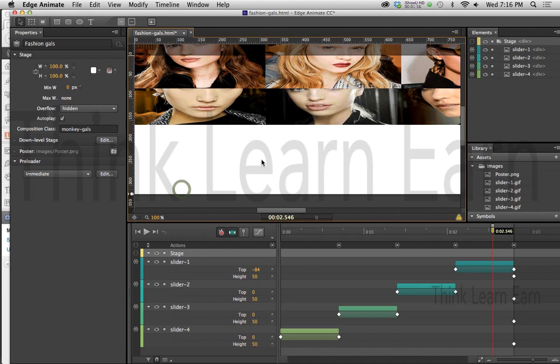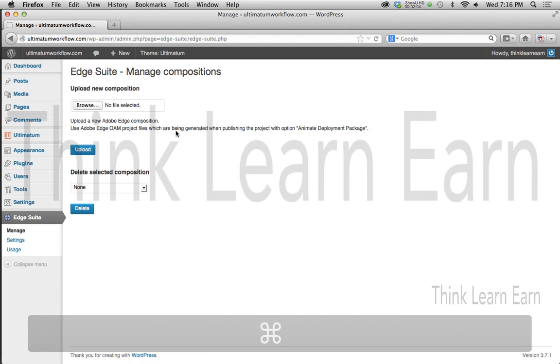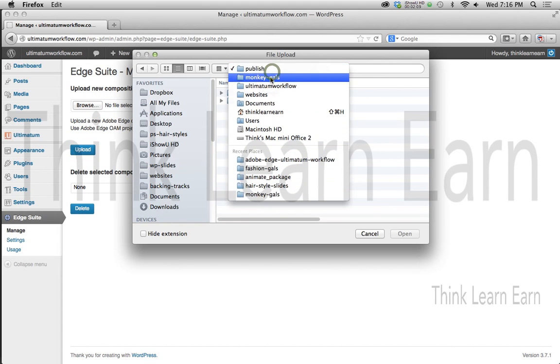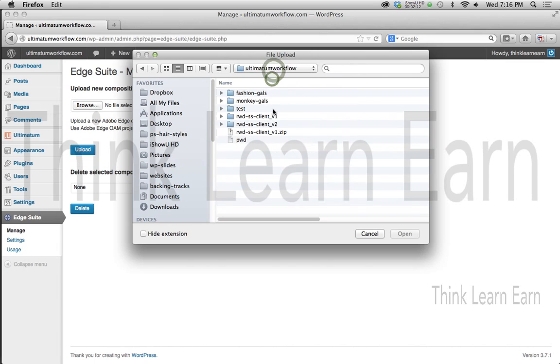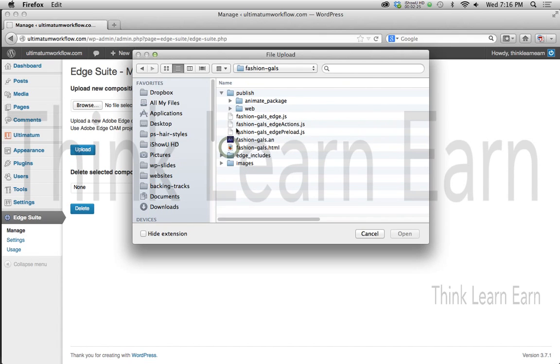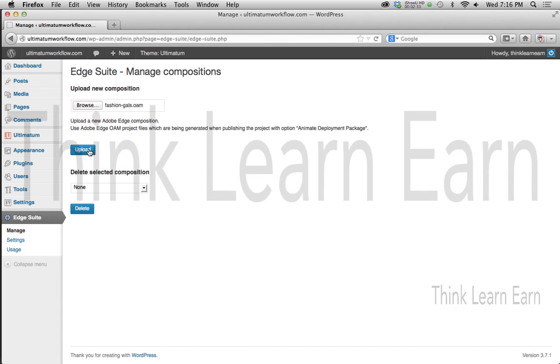So I say publish, I save the file, make a change, save a change. Let's go back into WordPress. So here we are back in WordPress. What I need to do is browse to that file. I'm going to browse the file called Fashion Gals, if I can get my act together here. And what we want to do is go to the publish folder that it just created in Edge. It does two things for us: it creates the output for the web, which was our previous video, and this is the package right here, under Animate Package, which is an OAM file. So I double click that file and I upload that file.